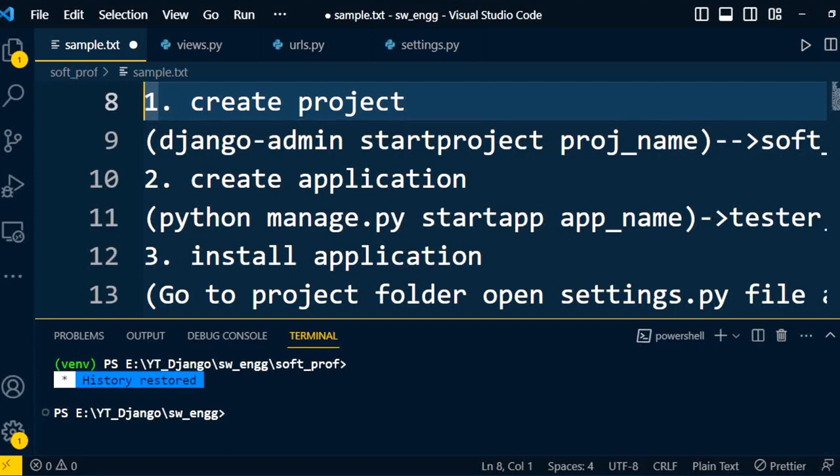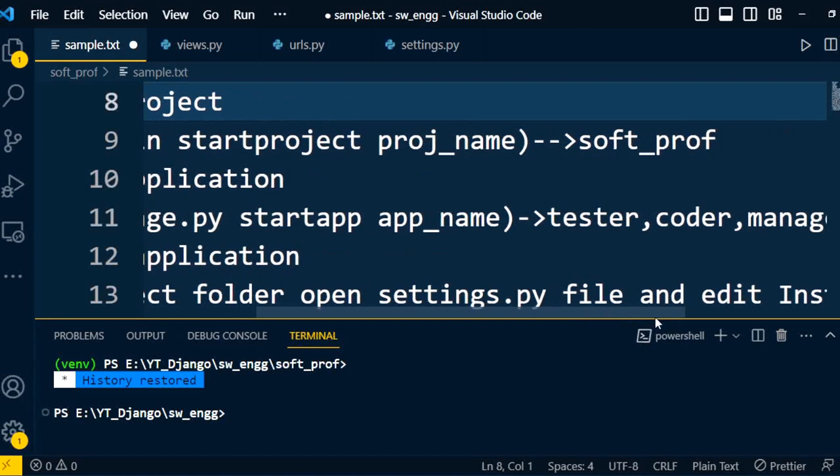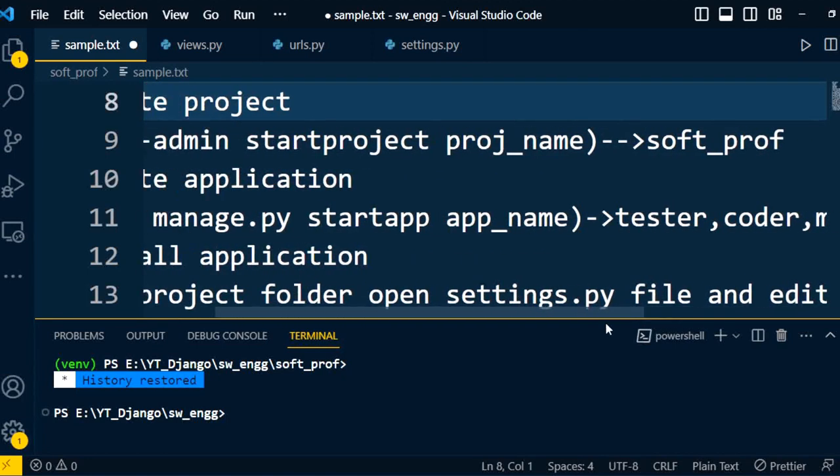So here, first I'll discuss the project structure flow. First of all, we need to create a Django project. To create a Django project, we need to type a command in the terminal: django-admin startproject followed by the project name. In our case, we already created a project, software professional. Under the project, we can create an application. To create an application, we can type the command python manage.py startapp and the application name. In our case, we have created three applications: tester, coder and manager.